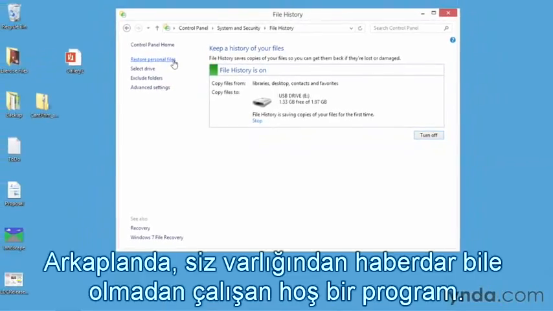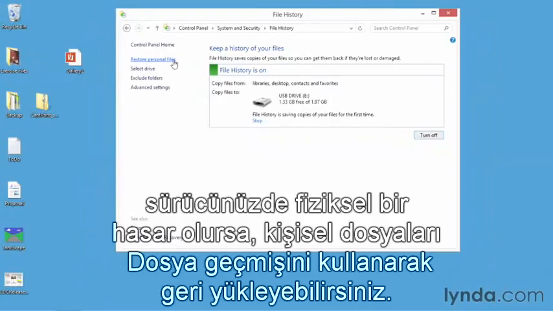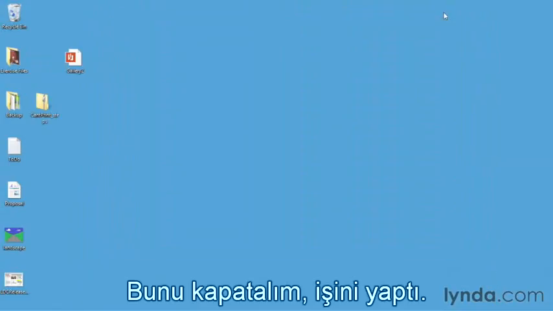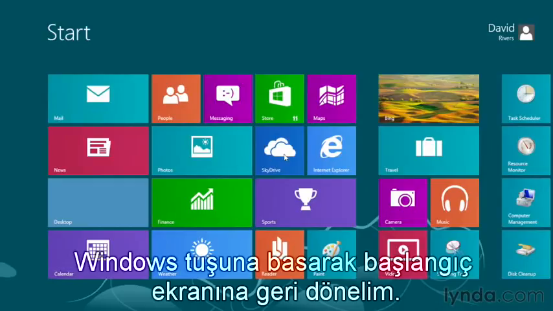So that's File History, a nice little feature that just keeps running in the background without you even knowing it. If something were to go wrong, like a system crash or even physical damage to a drive, you could get your personal files back thanks to File History. Let's just close this up and let it do its thing. We'll press our Windows key to go back to the Start screen and continue from here.